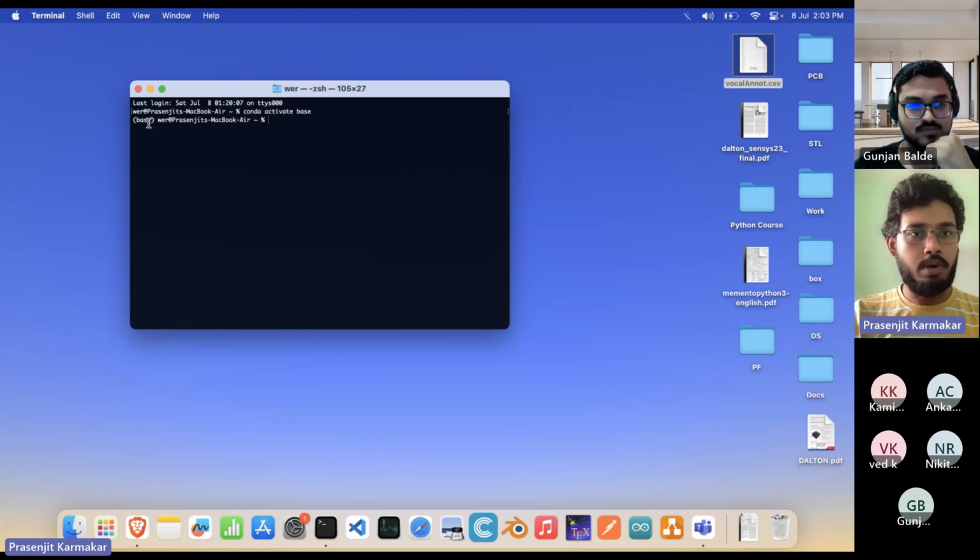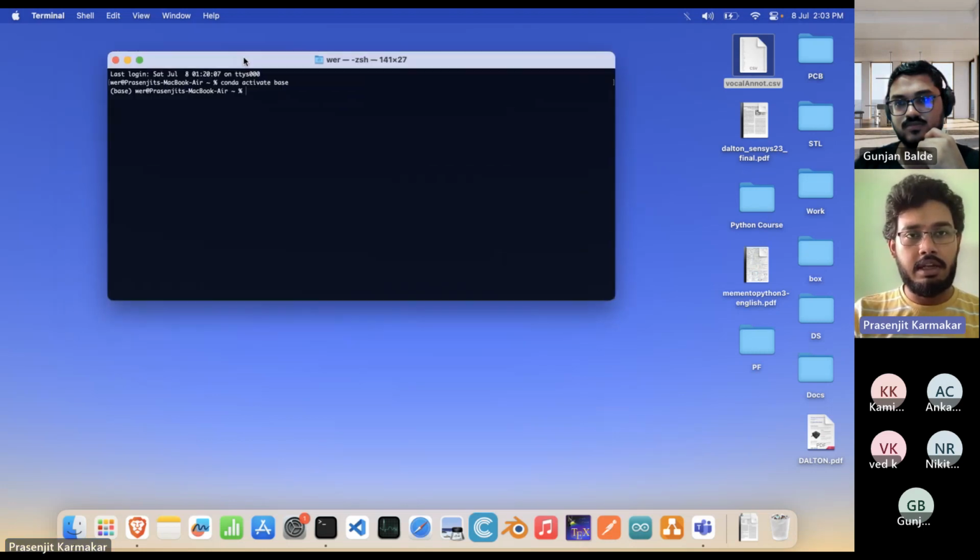And if you are in Windows, opening Anaconda prompt will give you this location directly, like it will directly give you the base. So you don't have to activate the base separately.